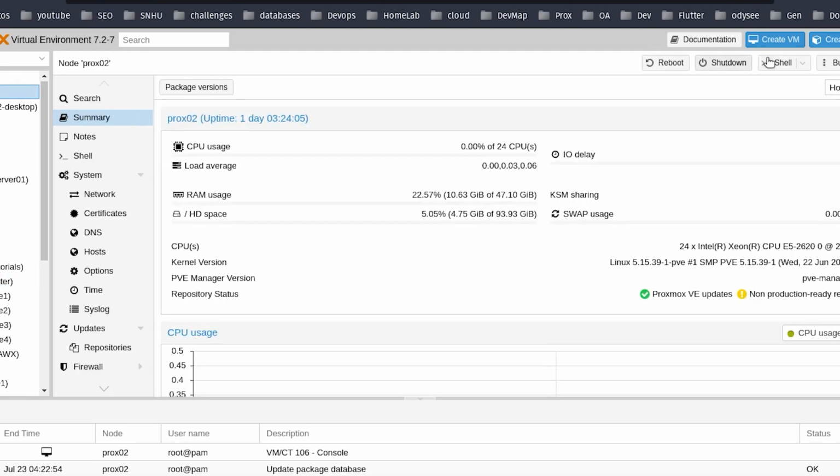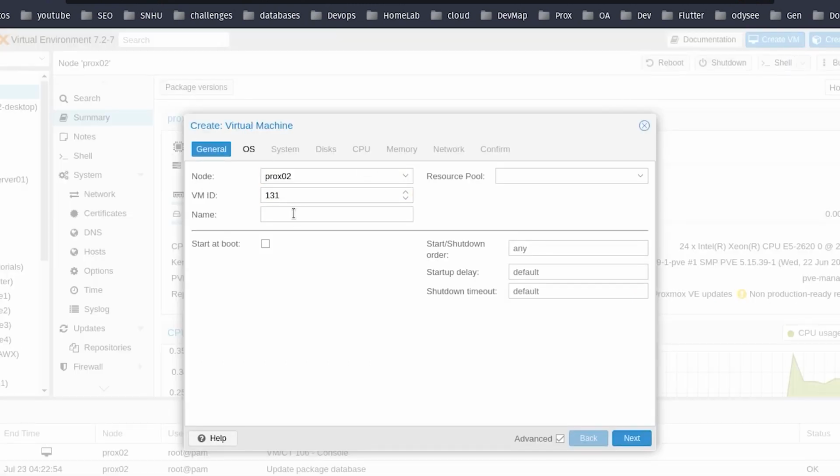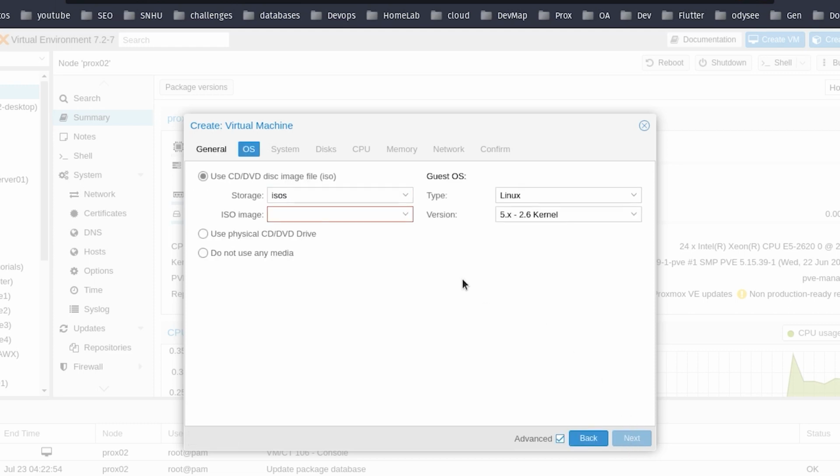Alright, so the first thing we want to do is go ahead and create a virtual machine, and then give it a name, so Ubuntu Server 2204. Don't want the name to have any spaces in between it.